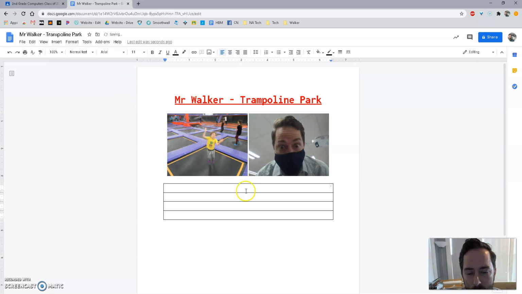So look at that. You can see there's now a table that's four in a row. So we're going to type Y. Okay, and the question is why you want to go to where you want to go. So why do I want to go to a trampoline park?